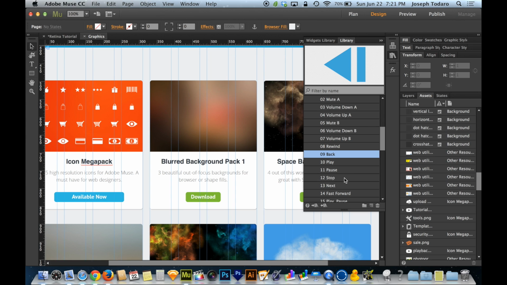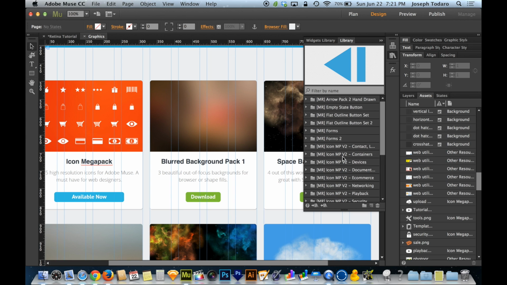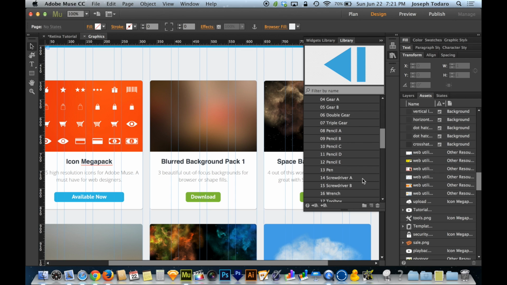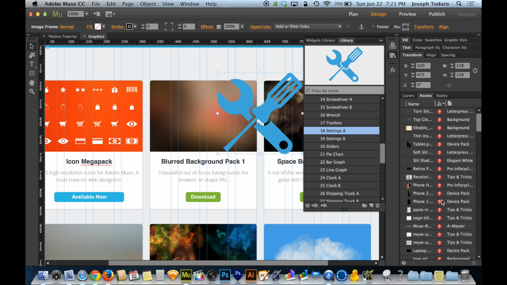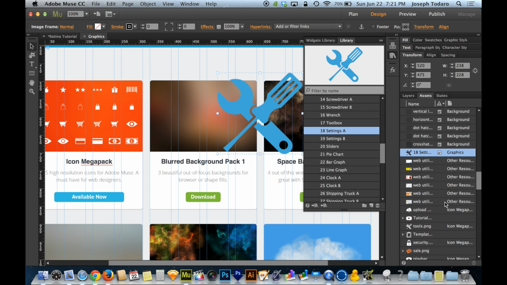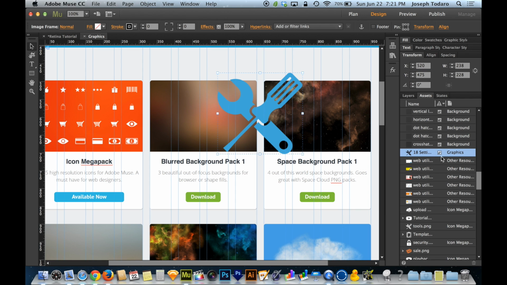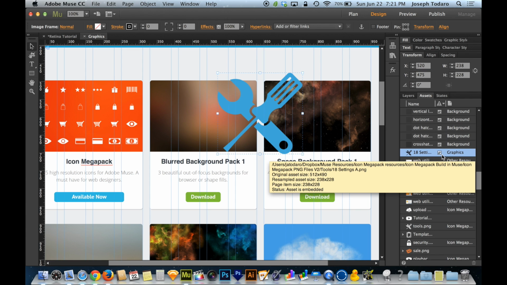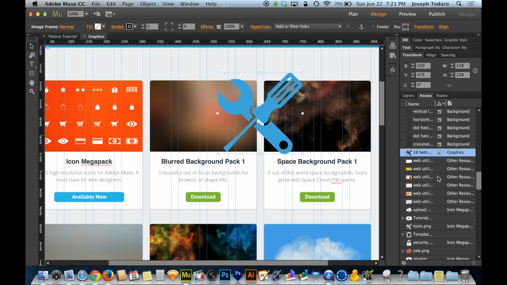Whenever I drop something in here, let me find an icon that's interesting, like under tools here. If I go and grab, let me grab settings A. Here we go. So if I go and grab settings A and I drag it onto the canvas, it goes in as an embedded asset. And if we go and find it on the assets panel, you can see it has a different little icon here.